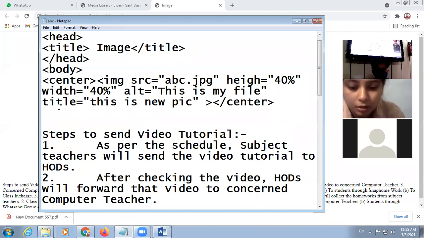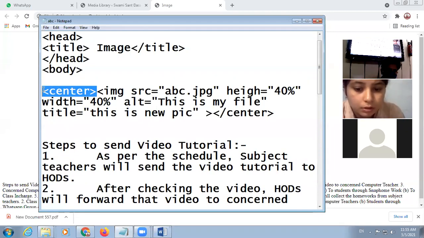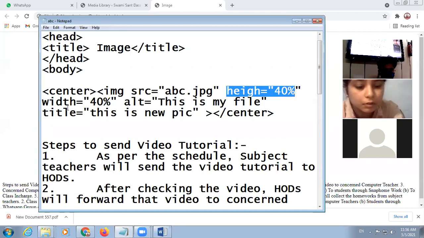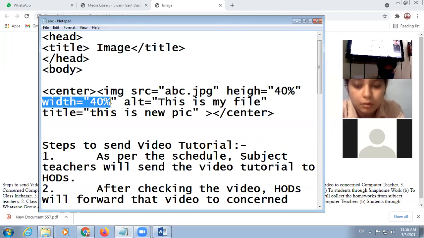So look at here. I use the center tag in order to place the image in the center of the web page. Then I used the img tag. Img stands for image. Src means source, the name of the file which you want to insert in the web page. Then height and width are used for setting the height and width of your image. So it is 40% of the height of the web page and 40% of the width of the web page.